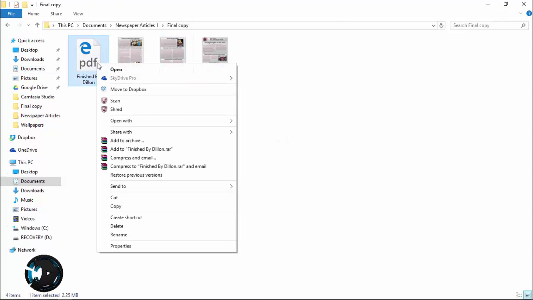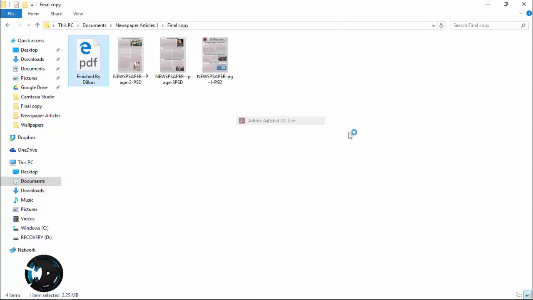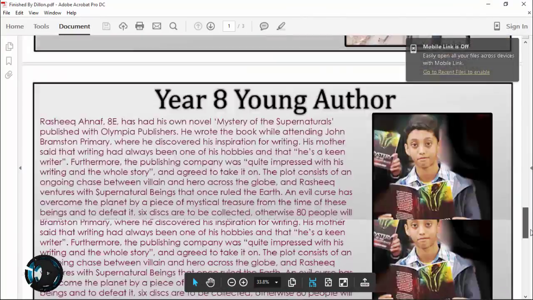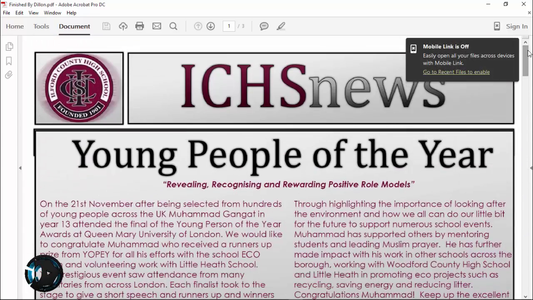You can send this file, and that's going to contain all your newspaper pages in order, and it's going to view in the full resolution as well, so nothing gets compressed.